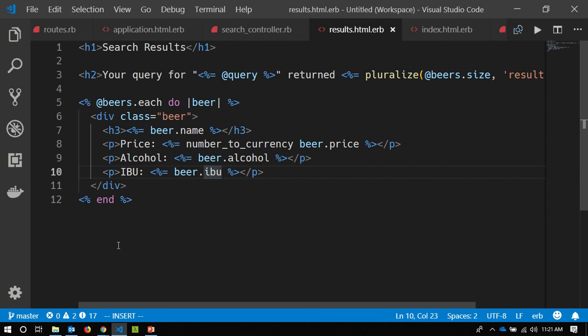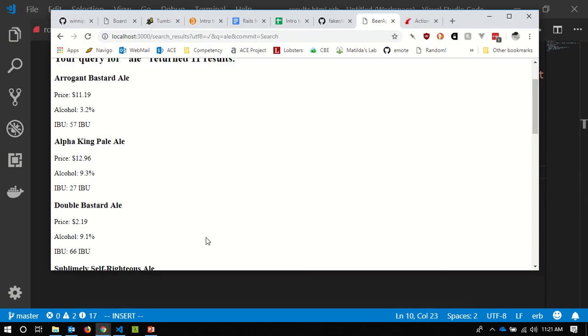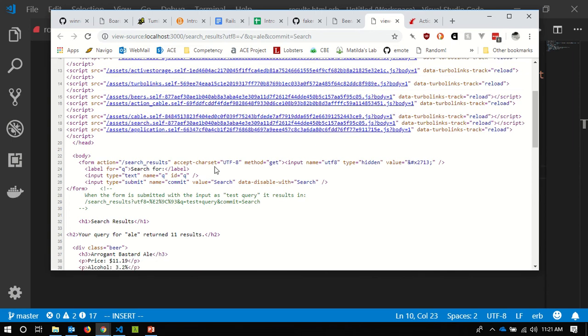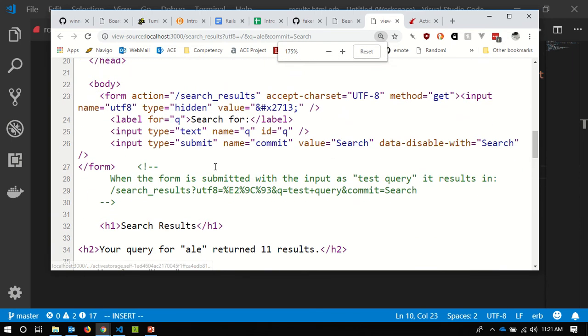And there you go. From any page that I add to my website, there will always be a search bar at the top of it. If we look into the view source here, we can see what Rails has generated for us in terms of the form.